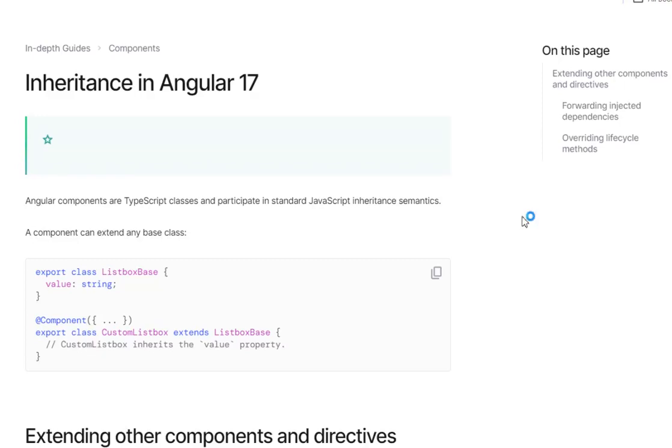Hello everyone, I am going to share with you about inheritance in Angular 17. So let's explore inheritance in Angular. Angular components are TypeScript classes and participate in standard JavaScript inheritance semantics.